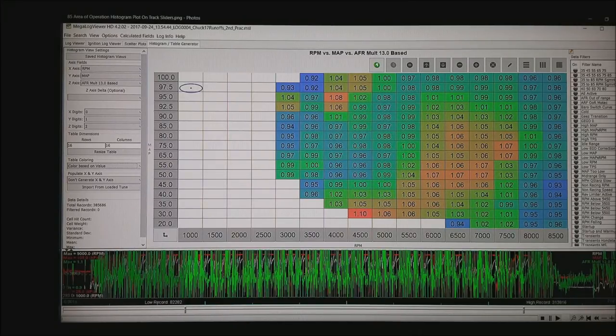Since this software works with lots of different software, in this case, we would probably use an Excel spreadsheet to match the data up so that I could apply approximately 1.6 multiplier to the VE table, adding about 6% fuel in this area. Right here, I would be adding about 4%. Other areas, I might be pulling fuel, like for example, right here.